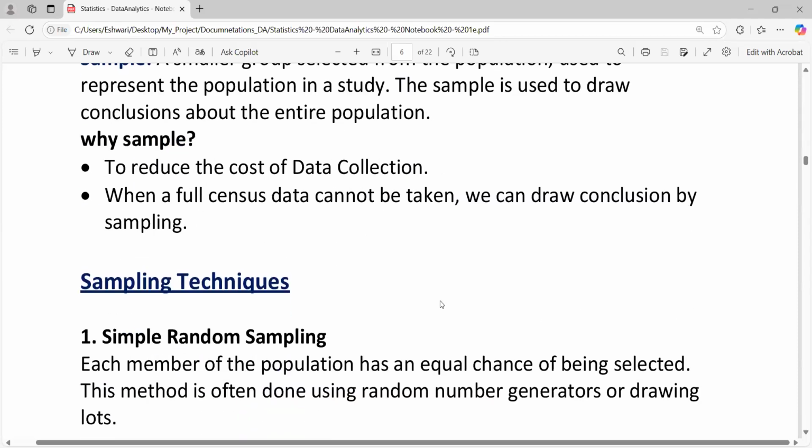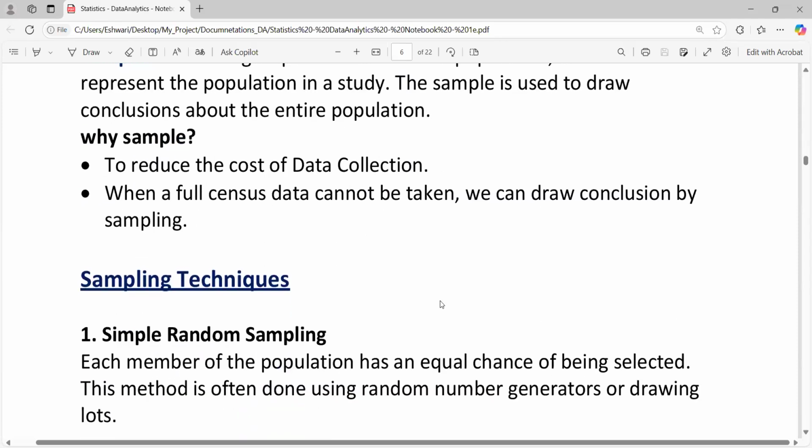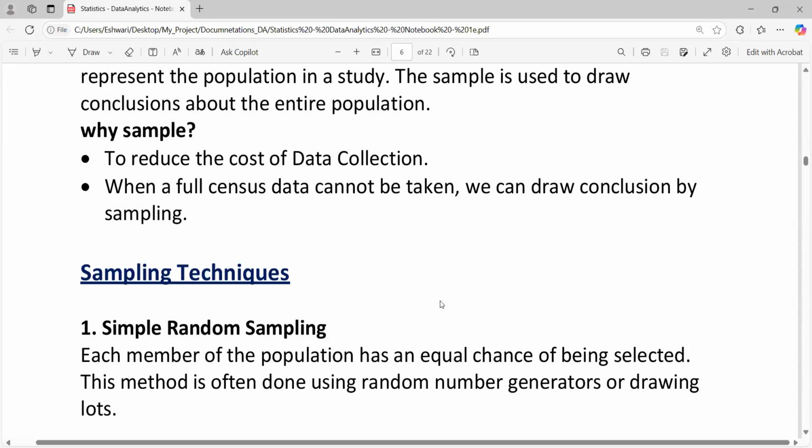And why sample? Because when you compare the population and the sample, if I do research on some particular set of people compared to the entire population, it saves cost. So it reduces the cost of data collection. When a full census cannot be taken, we can draw the conclusions by sampling. So that's why sampling is very important.